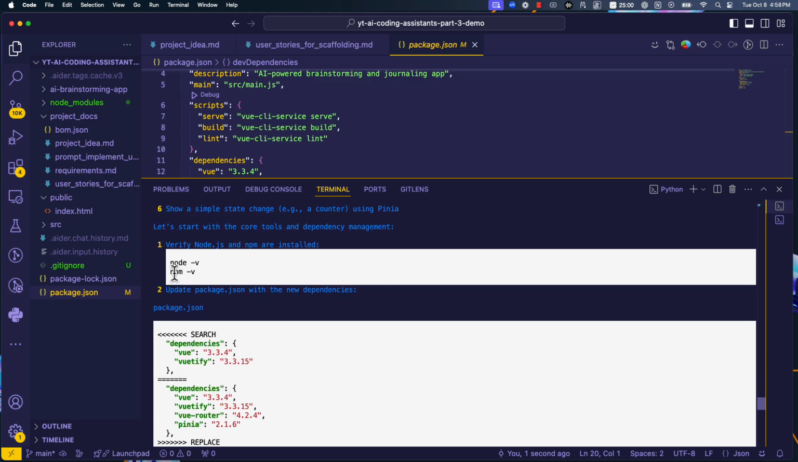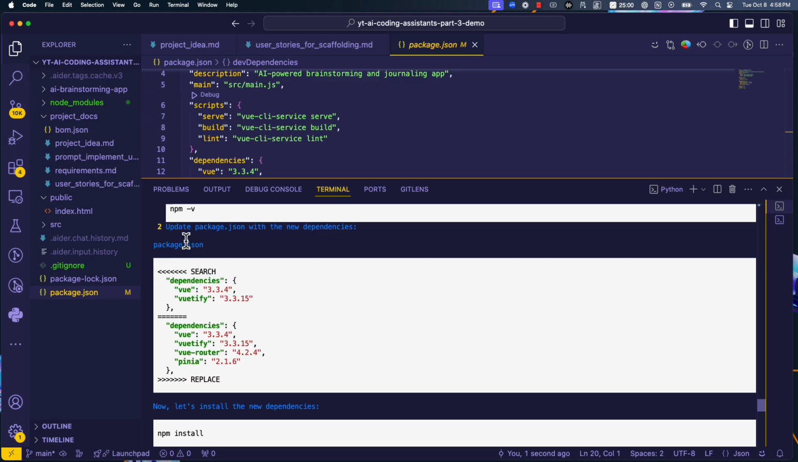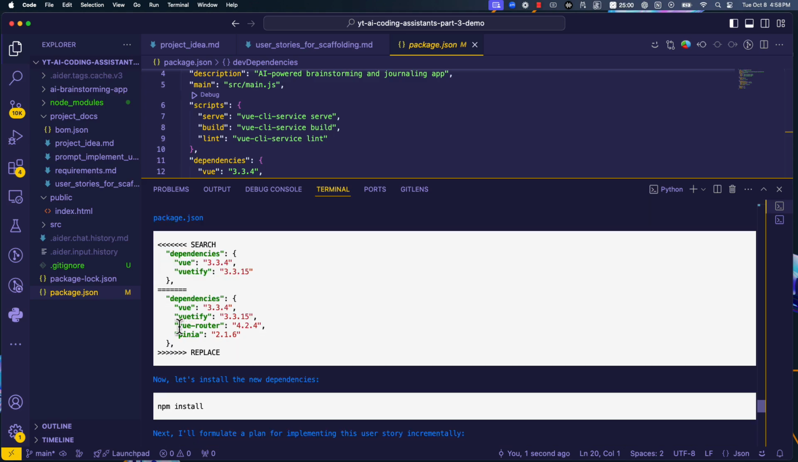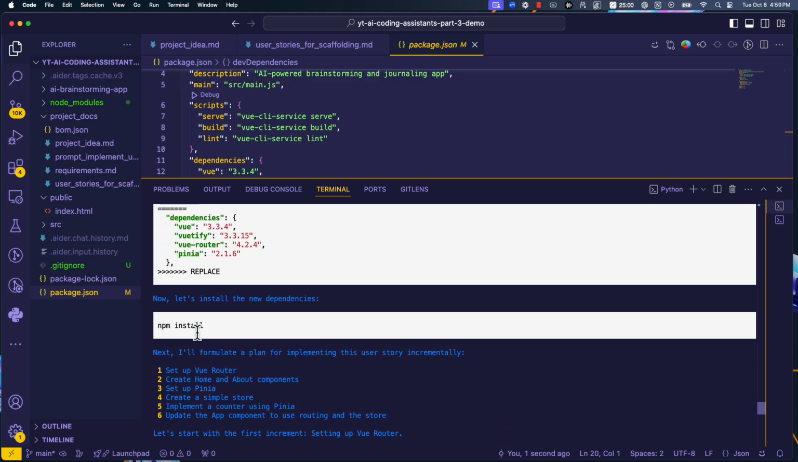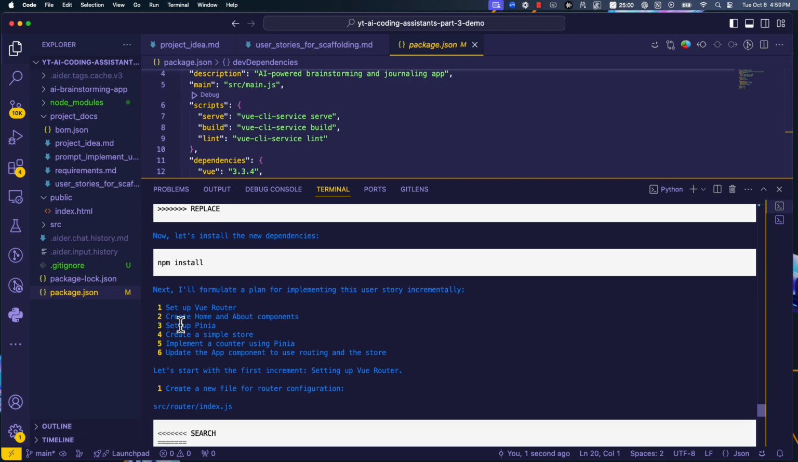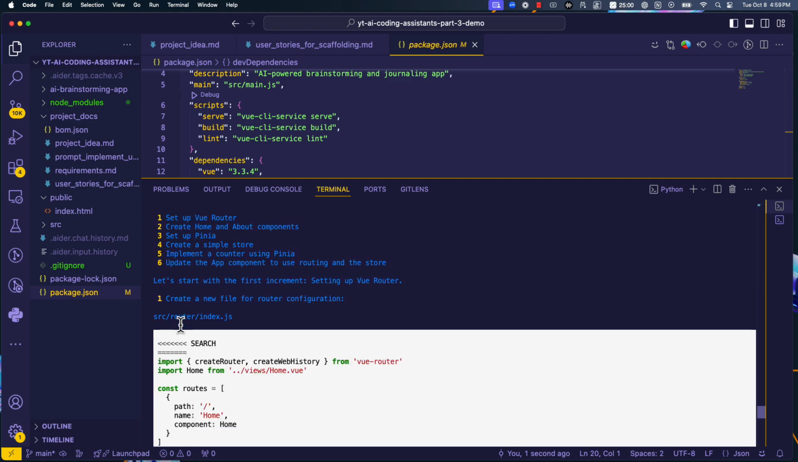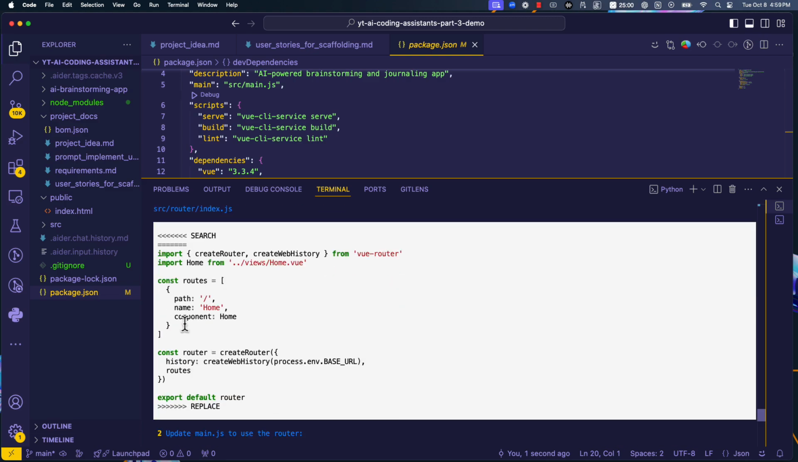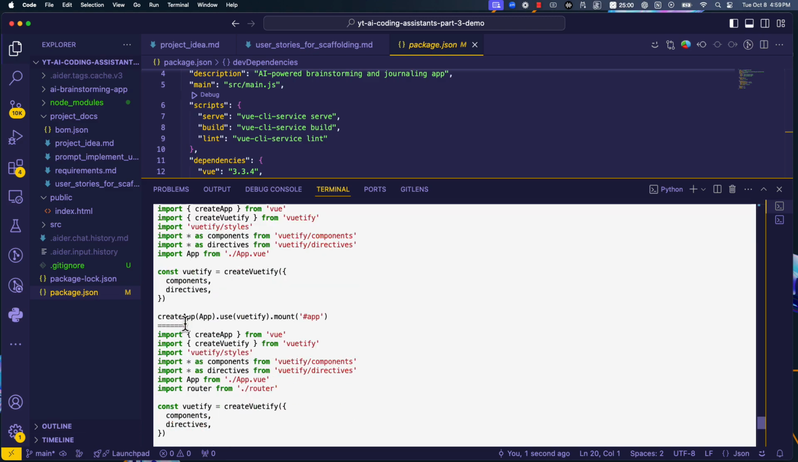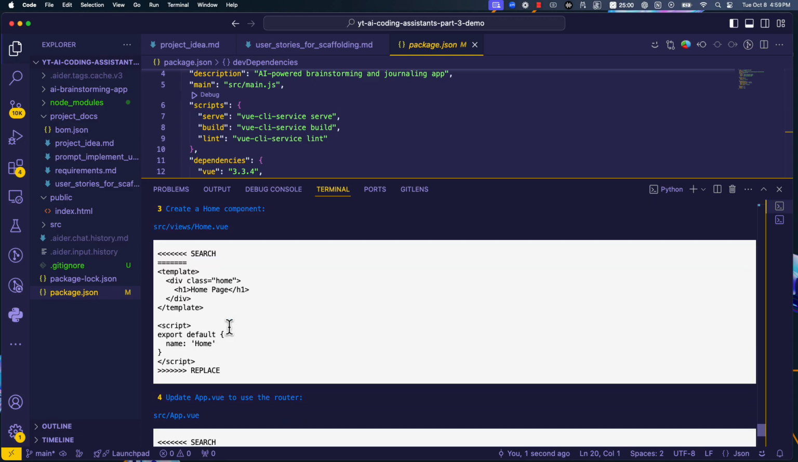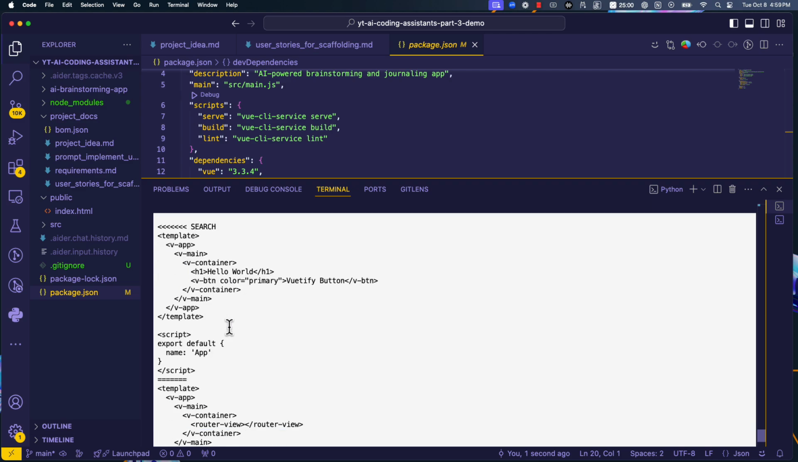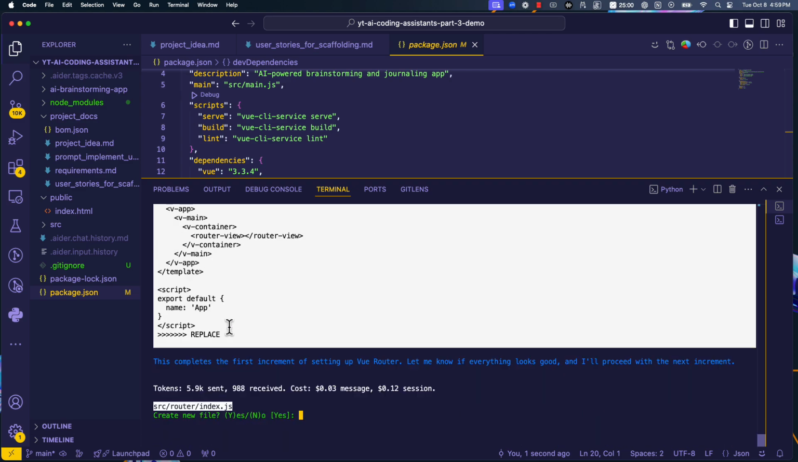Node and NPM, we already know that we're good there. And it needs to update package.json to include Vue Router and Pinia. And then, of course, to install the new things, we need to run npm install. It gives us some more guidance there. Make some more changes to the JavaScript files related to these router changes and state management.